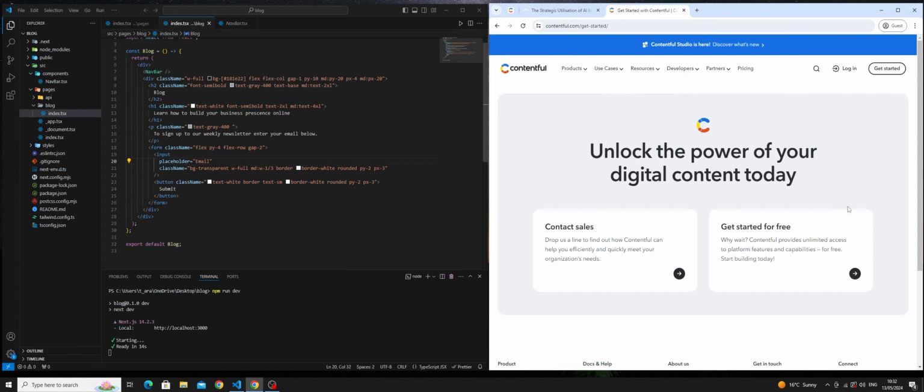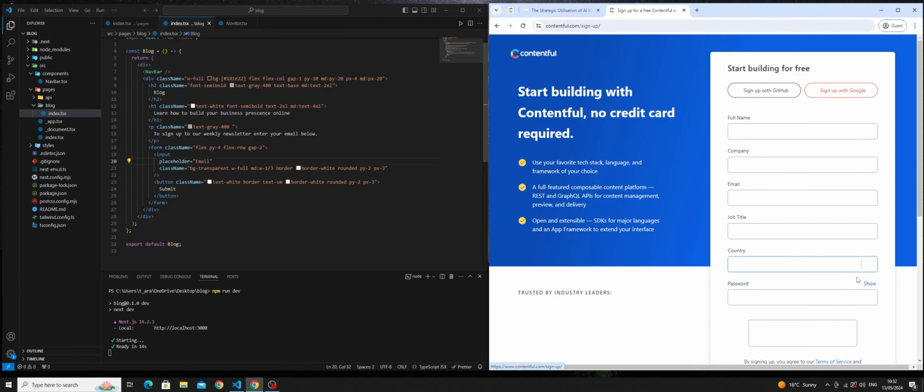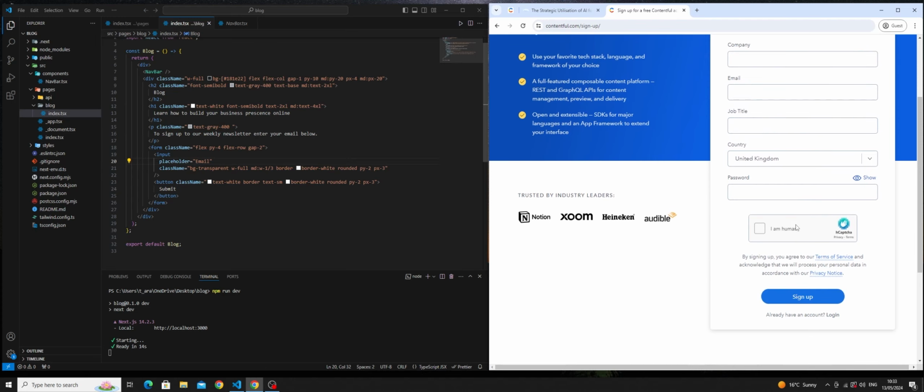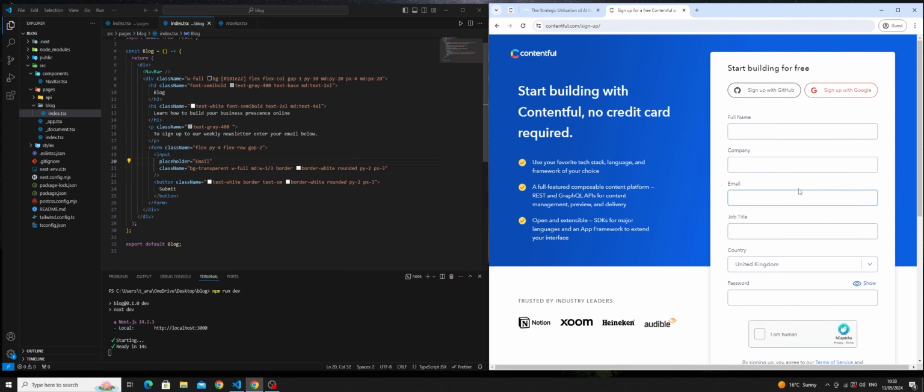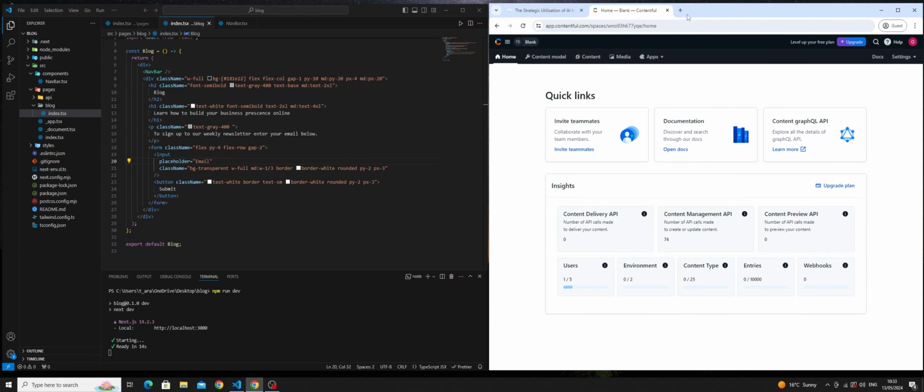Sweet. So now we're going to head over to customizable.com. It's a fairly simple, straightforward sign-up process. Just enter your details and continue, and I'll see you when you're done. So once we've signed up, we'll be taken to this quick links page. And from here, we'll be able to set up our content model.